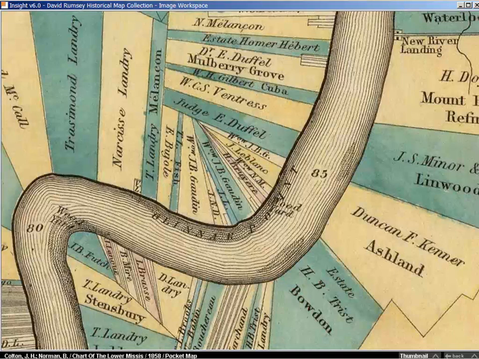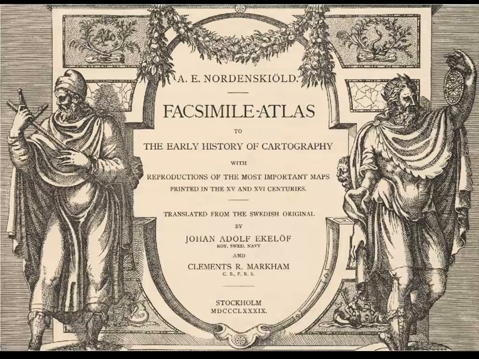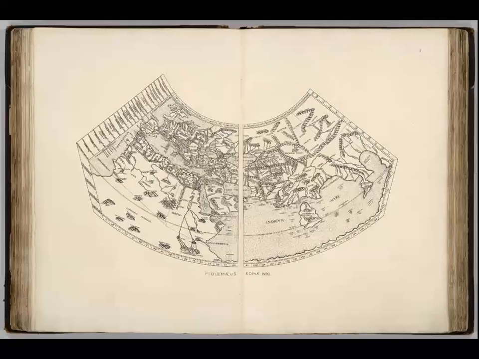But first, let's take a look back at how scholars like yourselves worked with maps long ago. And what kind of tools did they use? Well, one of the most interesting is the printed facsimile that was made by A.E. Nordenskiöld at the end of the 19th century. He published a facsimile atlas which included a wide range of reproductions of maps from the 15th and 16th century using photolithography. Maps ranging from Ptolemy to the Lefreri atlases to Mercator and Ortelius and Whitfleet.